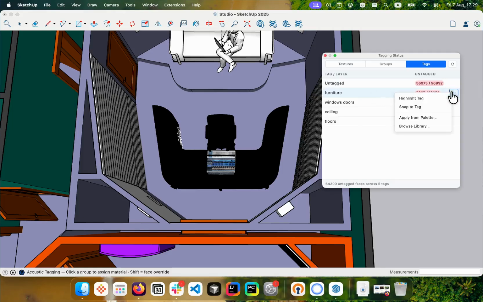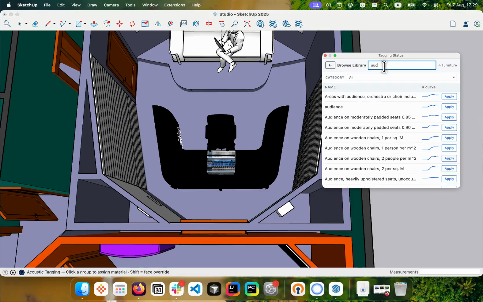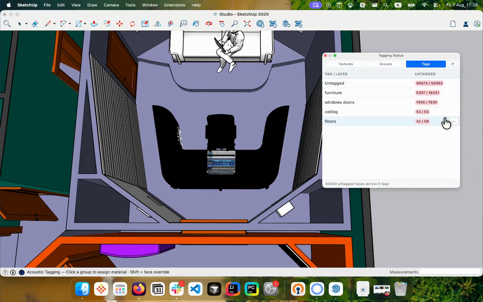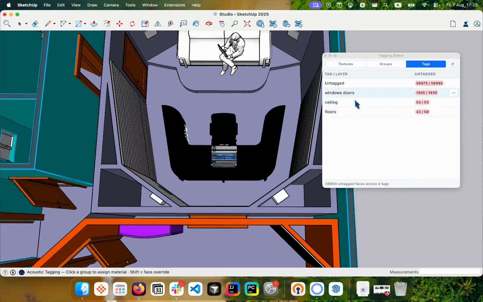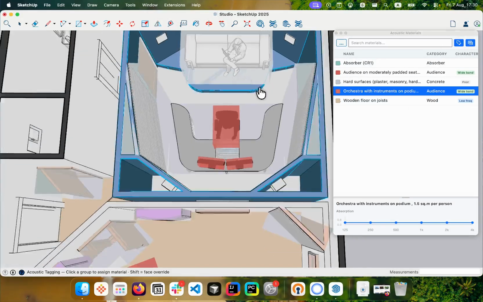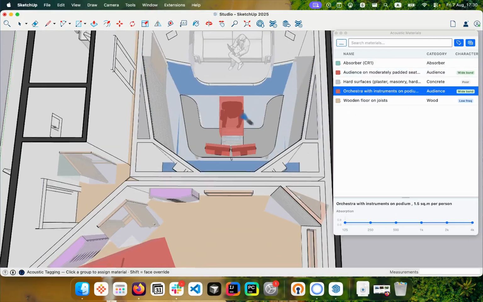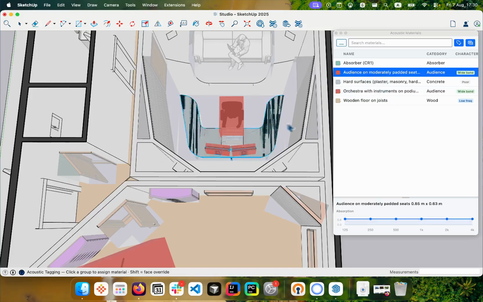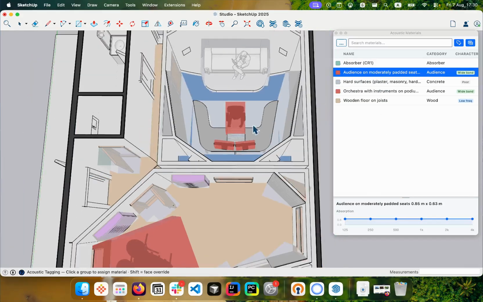So what I can do is I can apply either from palette or browse the library. So let's say I'm going to have audience on moderately padded seats, and I'm simply going to apply it to this person. So now furniture is gone and this person has been tagged. So if I head into manage acoustic materials, we will see that this person has got a color. So he is now audience on moderately padded seats.